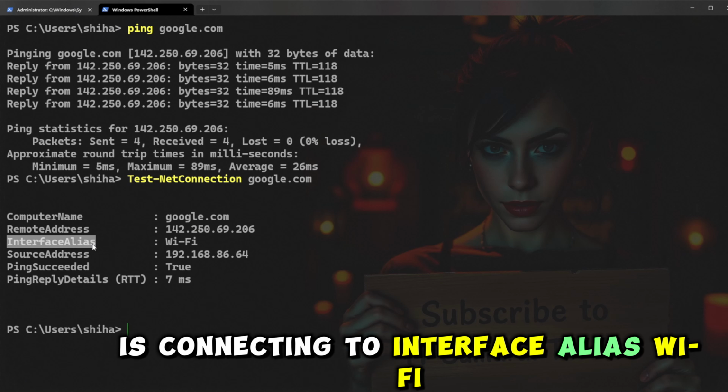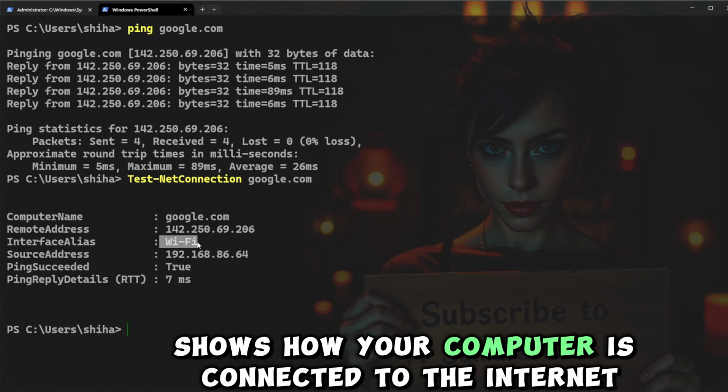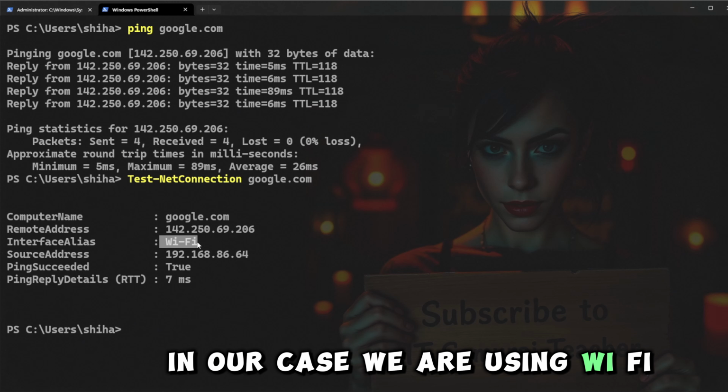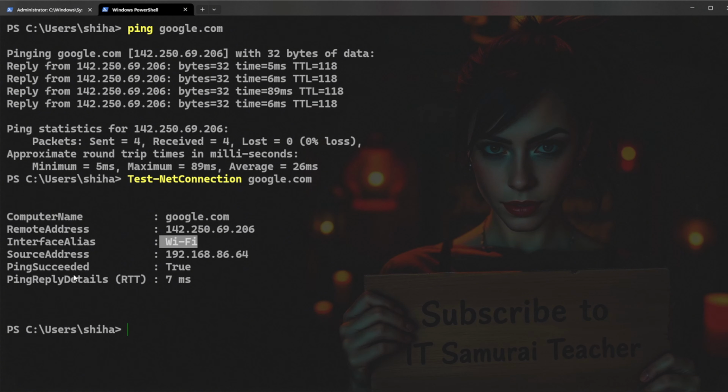Interface alias Wi-Fi. This shows how your computer is connecting to the internet. In our case, we are using Wi-Fi, but it could also show Ethernet if you are using a cable connection.